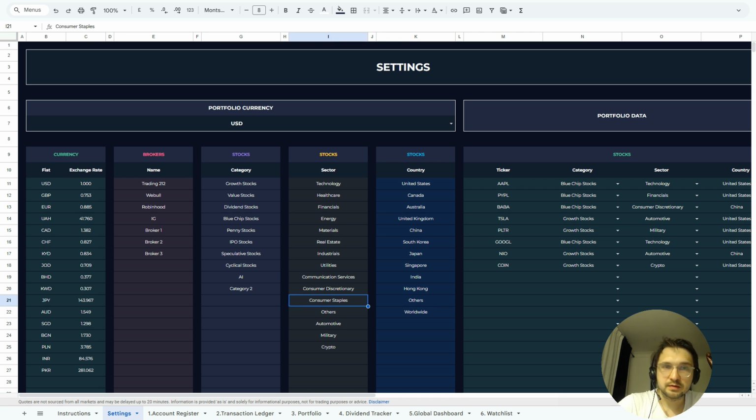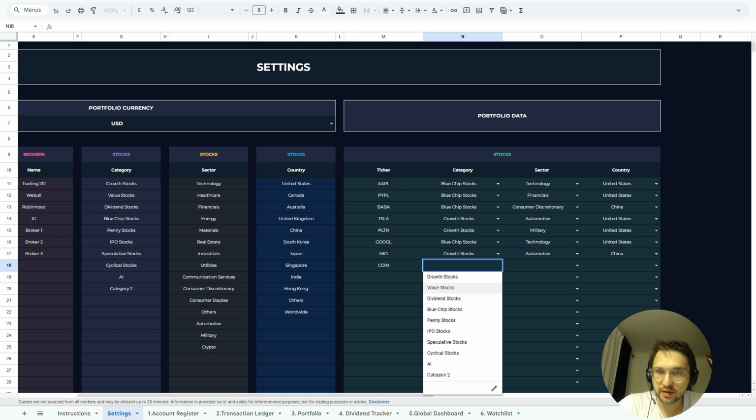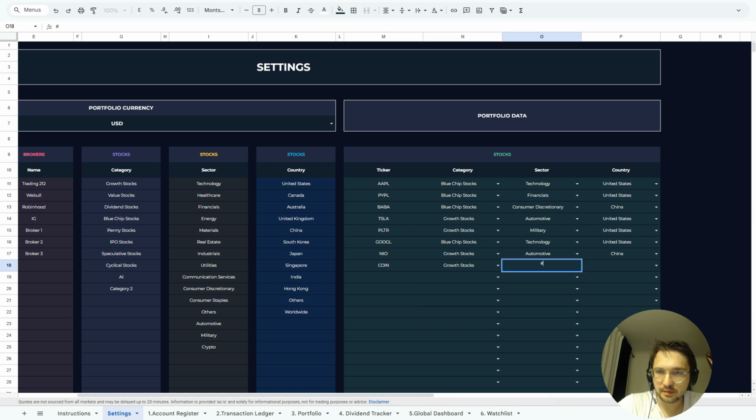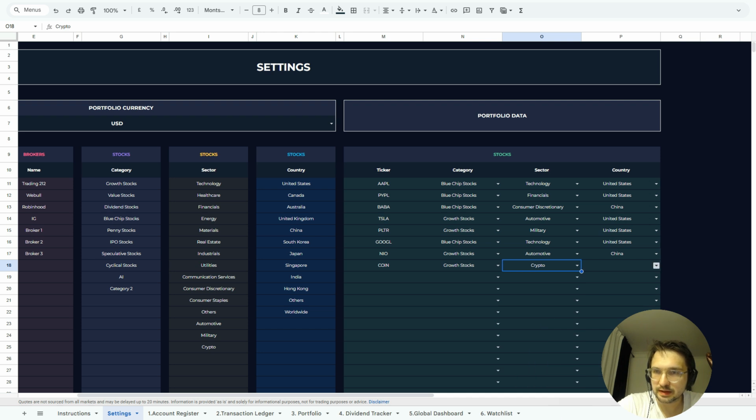Obviously, it will apply to the category, name of the brokers, sector, country, and when it comes to the stocks per se, all you need to do, for example, if I delete one completely, but Coinbase would be one of my favorites within my portfolio, is just select the category. Here I've just typed crypto. You can select crypto, United States. Done. That's it. You've set up your portfolio.